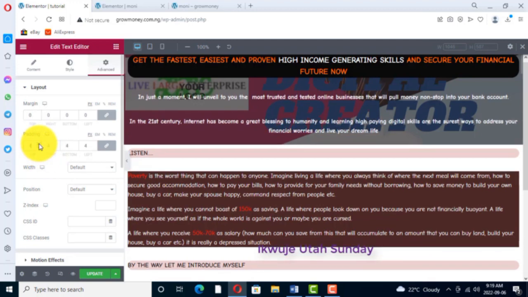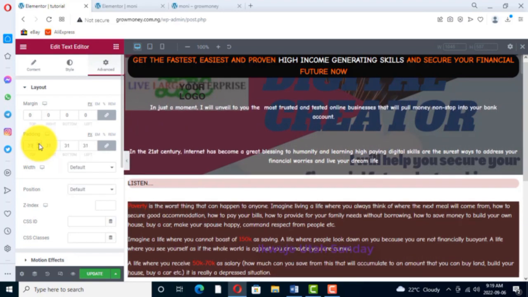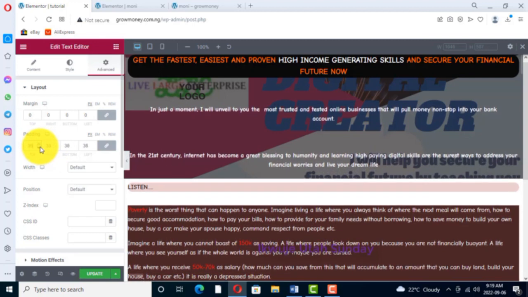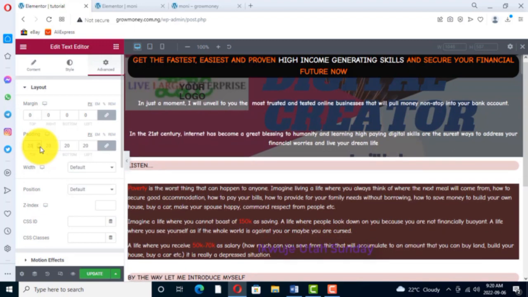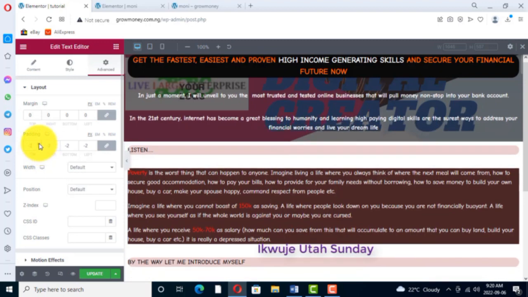Padding. Padding. Padding. Can you see it? So these are the things you use padding and margin for. You're trying to create a space between two elements in a section. Then for padding, I'm trying to create space between two sections, mostly two sections.